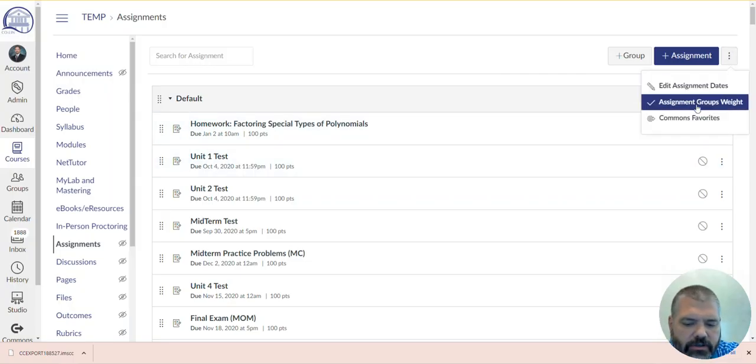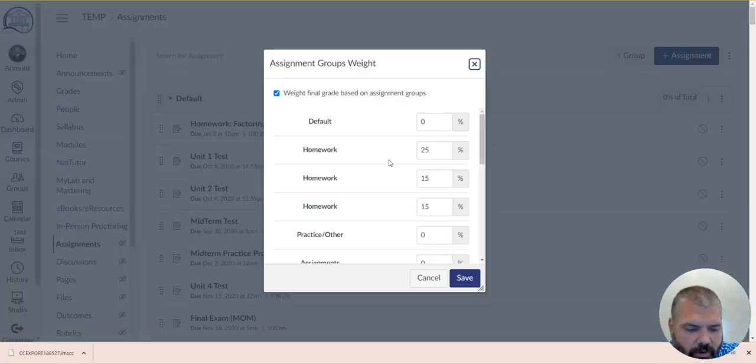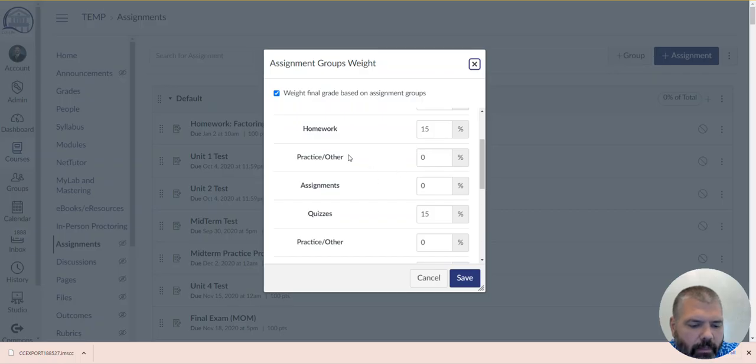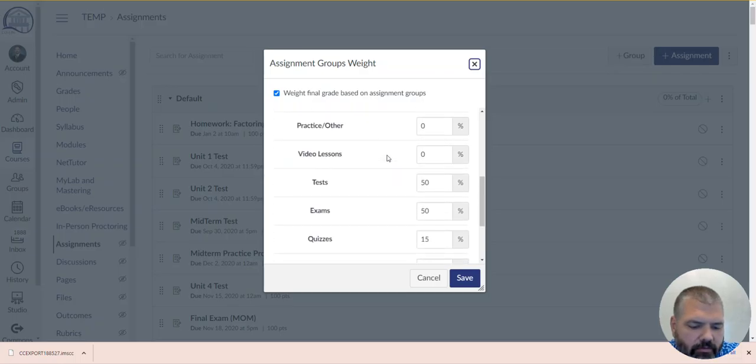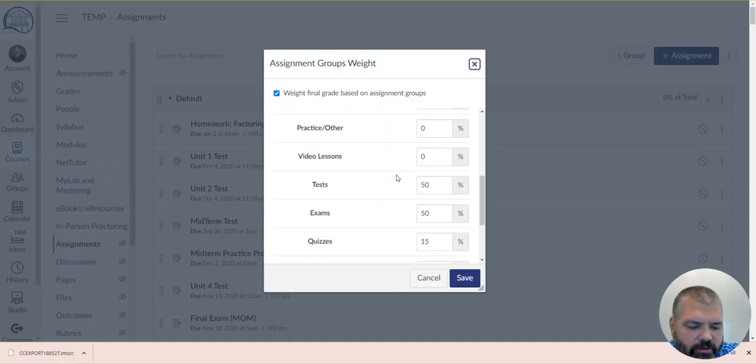If you want to change your grading scale, I personally have put a lower percentage on my homework, and that's because of technology online and cell phones and all these different ways that students can get answers. So you can go into the group weights. I would just make one homework section. You see we have several here. And then just put in your percentages the way that you want them.